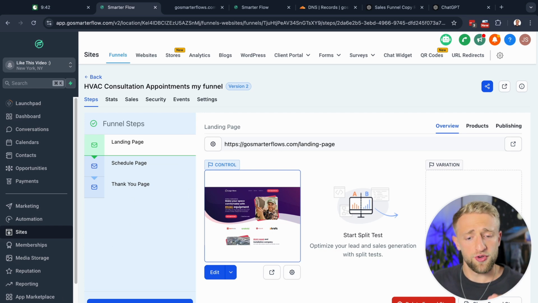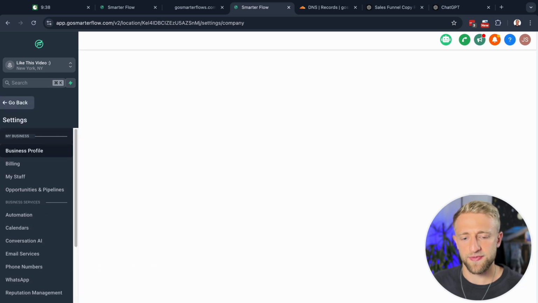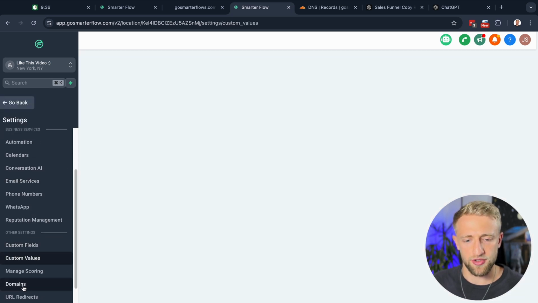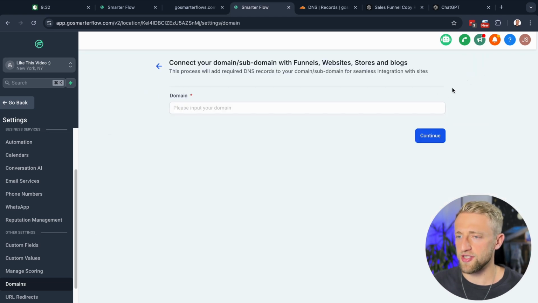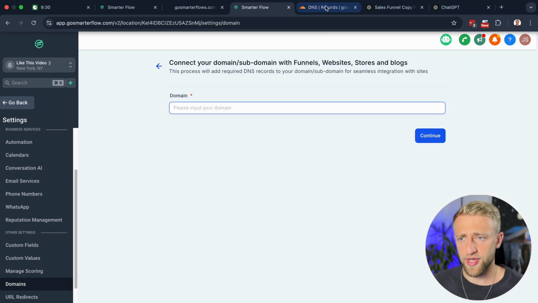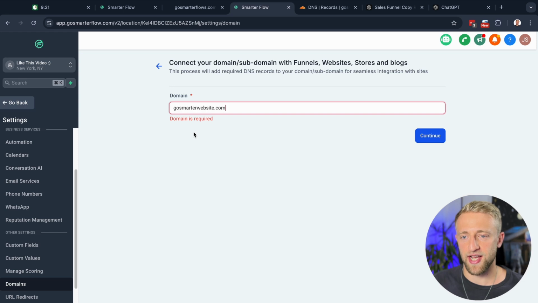domain. If you do not have a domain connected yet, then I would go into settings and I would go down to domains. And this is where you could connect your domain. So you would hit connect your domain. You would type in your domain. I do have my Cloudflare open right here. This is just a dummy domain from whenever. And we'll go ahead and type in that domain.